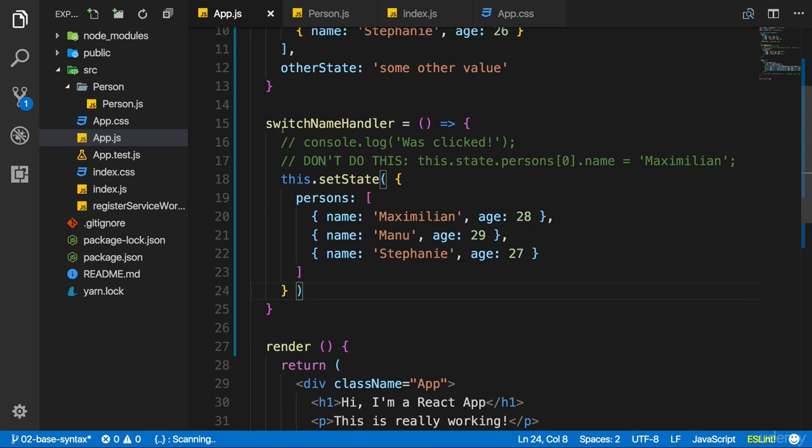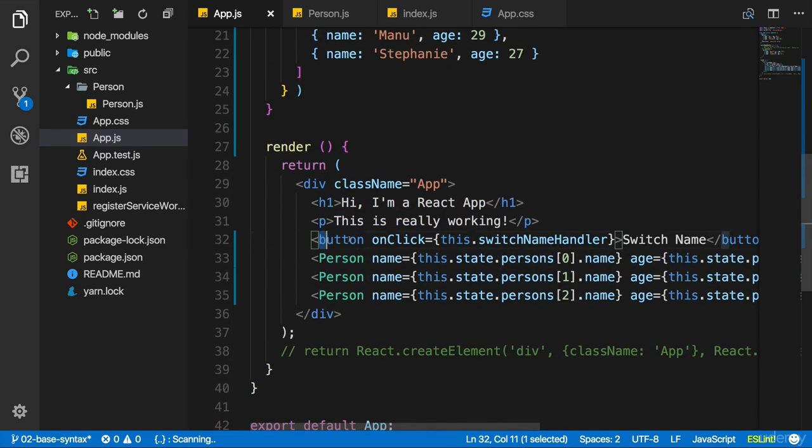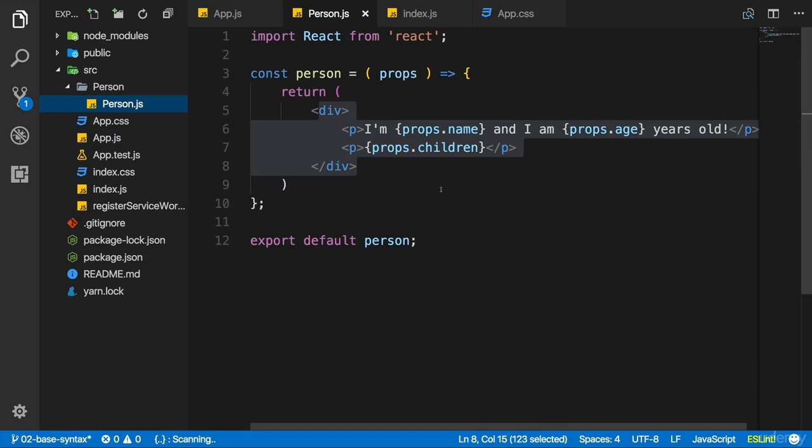So let's say we want to call the switch name handler, which I recognized also changes the age, so maybe the name wasn't chosen perfectly. Let's say we want to call that not when clicking this button here, or not only when clicking this button, but also, let's say, when clicking any paragraph here, the paragraph which contains name and age, inside a person component.